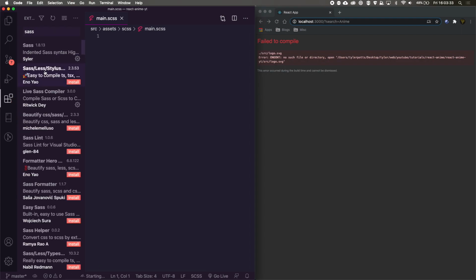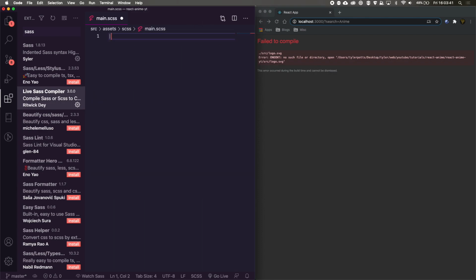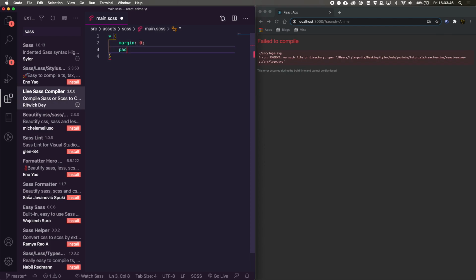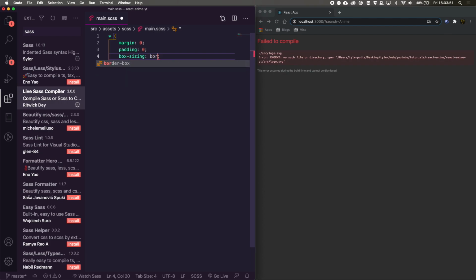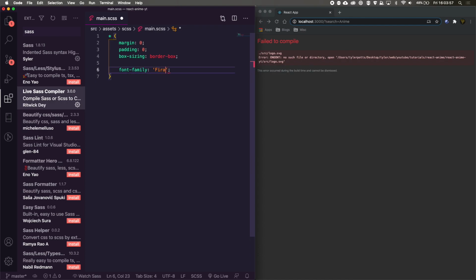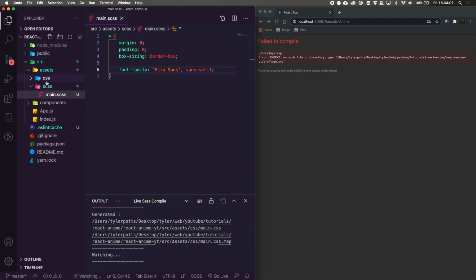I am using the extension Live Sass Compiler by Ritwick Dey to compile my Sass, and to do that I'm going to quickly enter something in here. Let's just say margin 0, padding 0, and then a box-sizing of border-box. And finally, I'm just going to give it a font-family of Fira Sans, and then sans-serif. Hit save, and we're going to hit Watch Sass, and it's going to generate a new folder inside of our assets folder called css with a main.css.